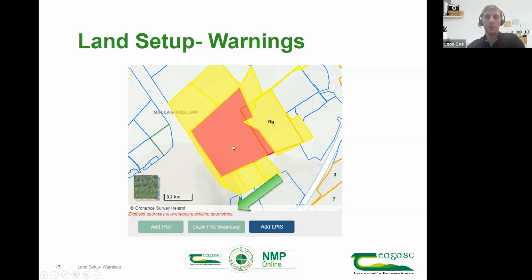So in this case, I've hit Lipis. I've tried to Lipis here. Nothing's happening on the screen. Just keep an eye out for the warning down here coming up. Okay.